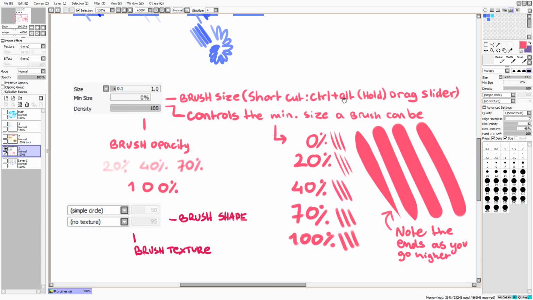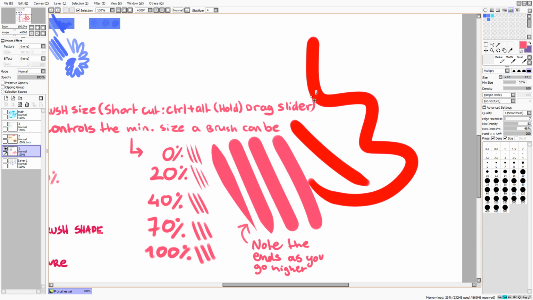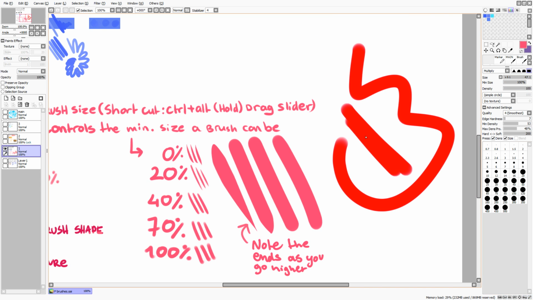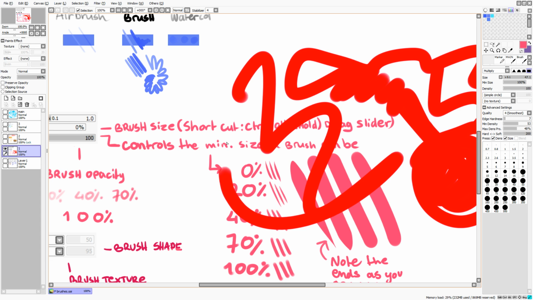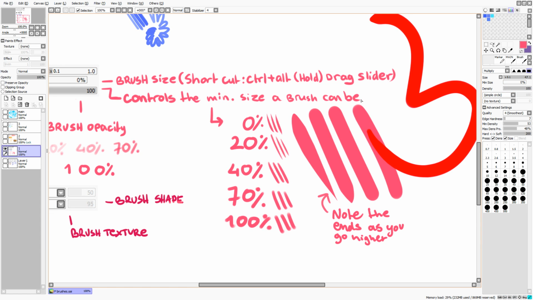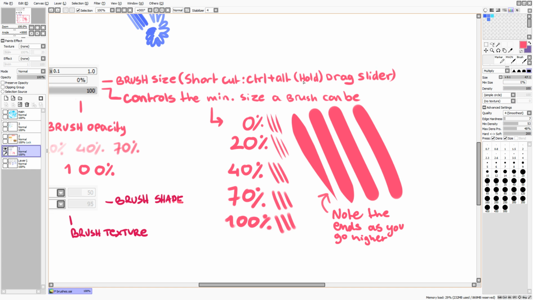So if we put the minimum size up, it will halt at that size. If it's at 50%, it's going to be 50% of the brush size. And if it's at 100%, it will not go any lower than the maximum brush size, if that makes any sense. Usually I like to keep mine between 0 and 50, sometimes 100 if I have a different brush shape. For example, if I have a brush that's a bar, like bar 1, bar 2, I like to have it at maximum, because I feel like it loses the effect if it's smaller. But anyway, that's the point.